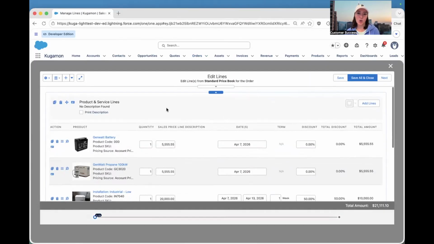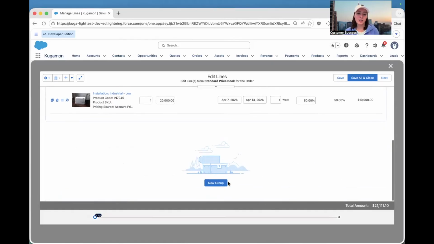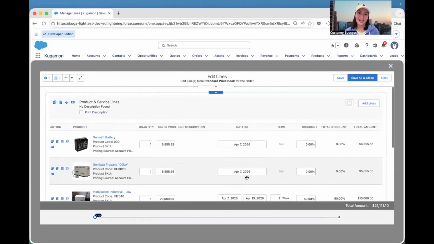Now, when you first open your order, you may not see any line items. You might have a fresh order record, and that's okay. You'll just need to quickly create a new group, add some line items with shippable products. Once you have that, your screen should more or less look very similar to mine. And you can repeat these steps for quotes as well.